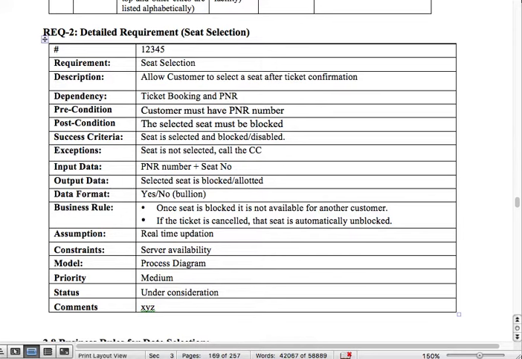Then the output data: selected seat is blocked or allotted, so it is not available for others to book again. Data format: yes or no, that's a boolean. Business rule: once the seat is blocked, it is not available for another customer. Second rule: if the ticket is cancelled, that seat is automatically unblocked for others to use. Assumption: real-time updation, so that no duplicate booking is done.